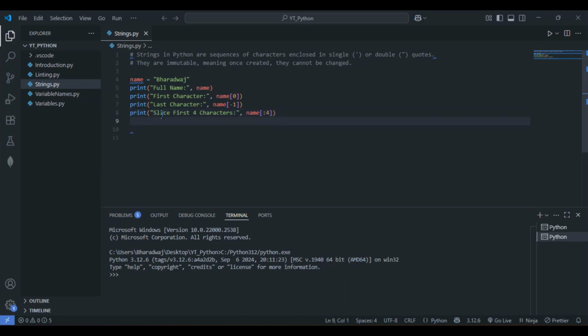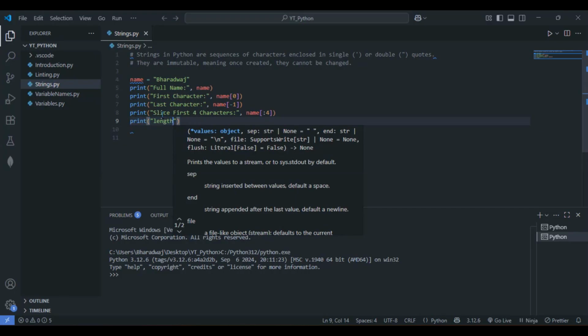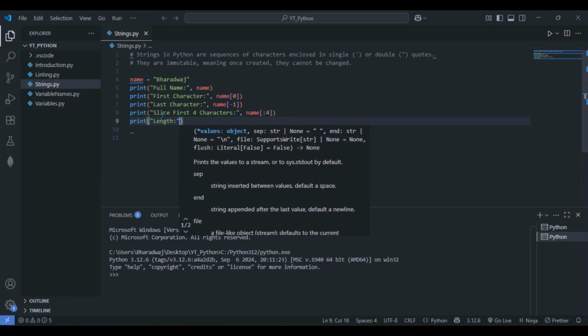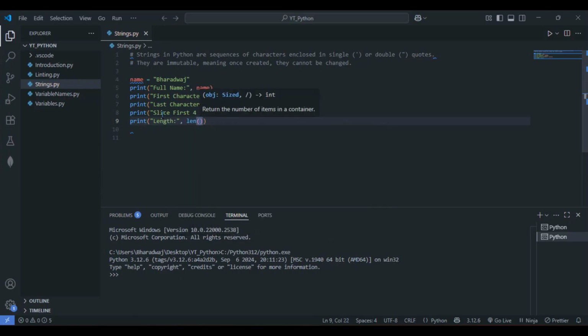The last one is, suppose we need the length of the string. If we need the length of the string, we can go with the keyword len, basically len, right? So I'll go with print here again. I'll give length, let me make this a capital L. So here we will be going with the len, and let's pass the variable name, right?